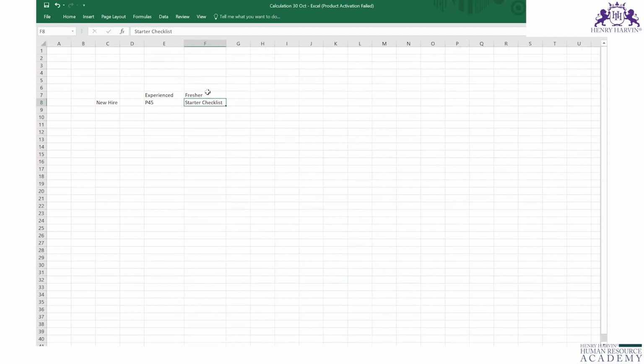So the company will apply the tax code based on the starter checklist and P45. For an experienced employee, P45 is mandatory. Now, in P45, what will you receive? You will receive the tax code which was applied by the previous employer. In P45, the last tax code which was used by the previous company will be mentioned.